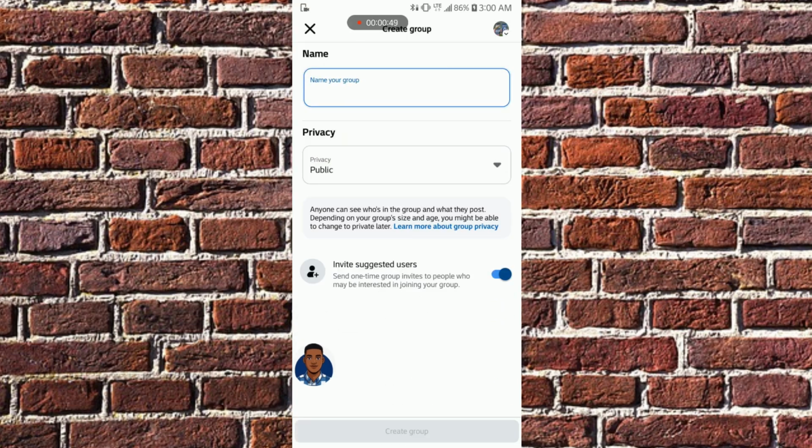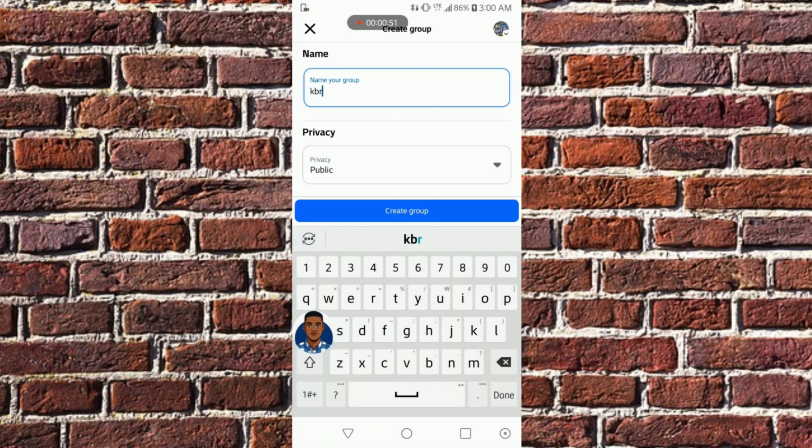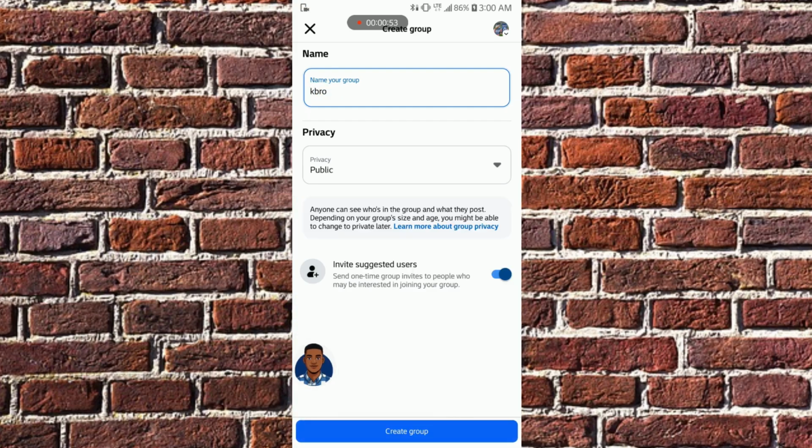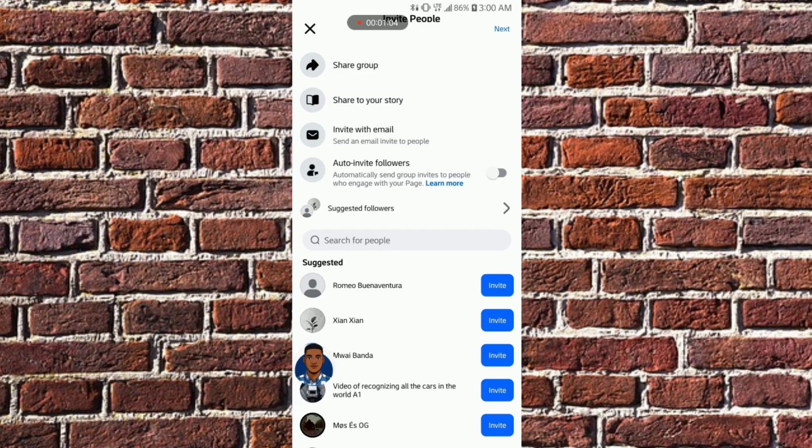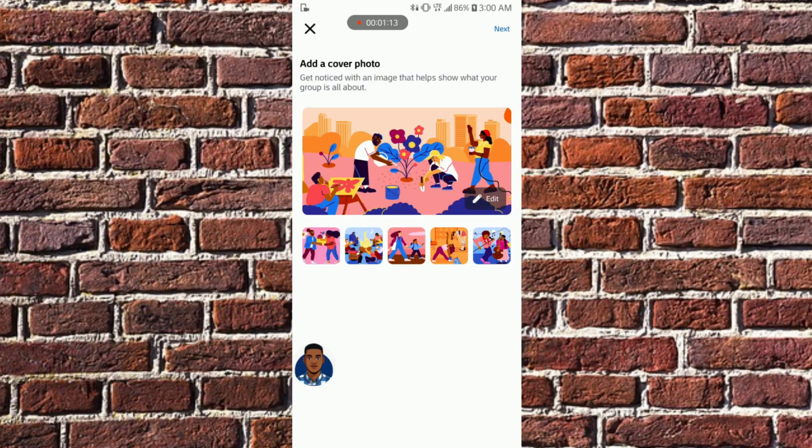Now let's give the group a name. Let's add something like this as the group name. And now let's tap on the create group to create it. Good. And we have our group created. You can straight away invite people. You just tap on invite to invite them, or you tap on the next. And you add a cover photo and all that is up to you.